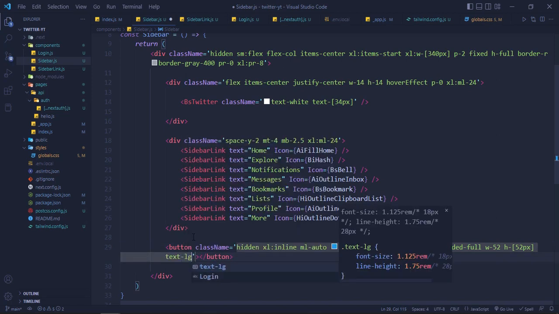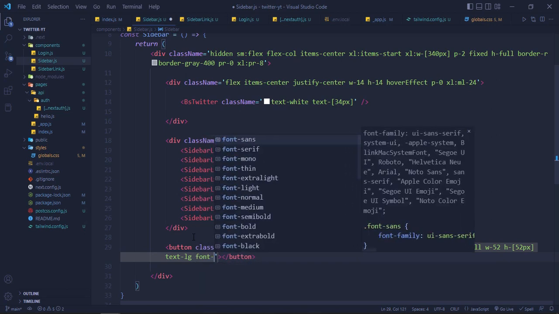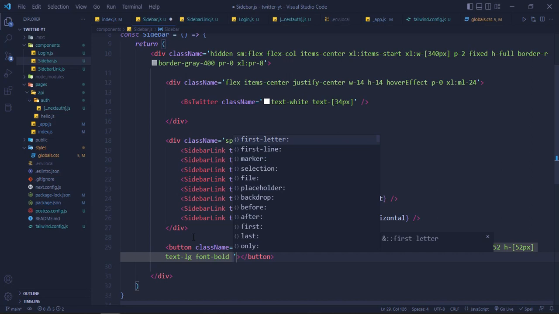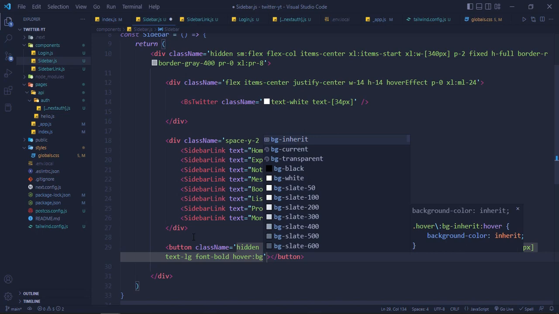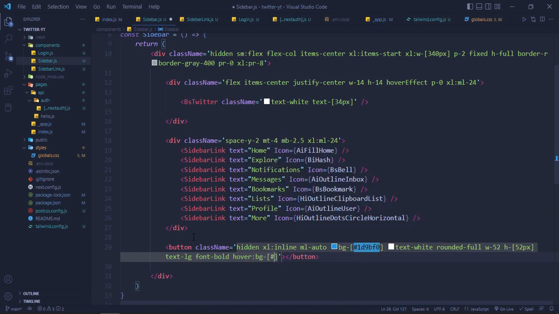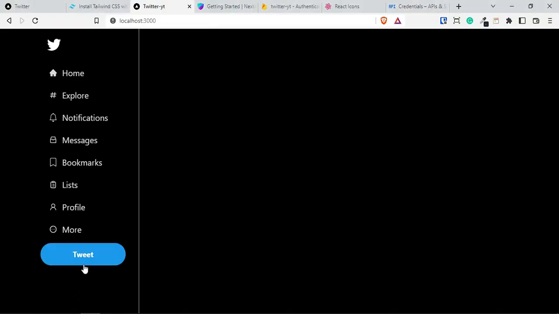text-lg, font-bold, hover:bg-[#1a8cd8]. Okay, and it's going to be set to it. Let's see if this is here or not. Okay, so our tweet button is here and the hover effect is also working.